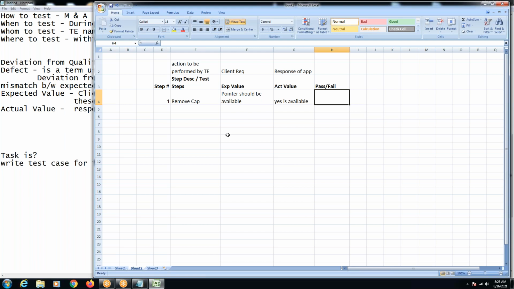Then what do I consider it as? It is a pass. Let me put that second point in this manner now. I want to remove a cap again. Now my expectation will be different. Let me put this in this case. I don't want my pointer to be present there whenever I remove a cap.